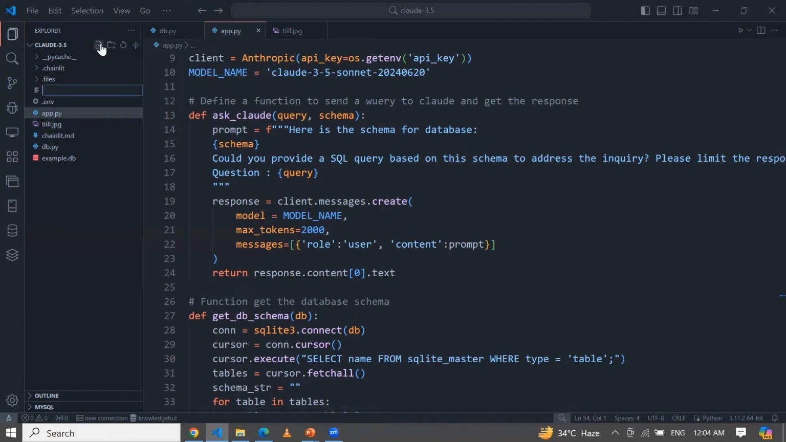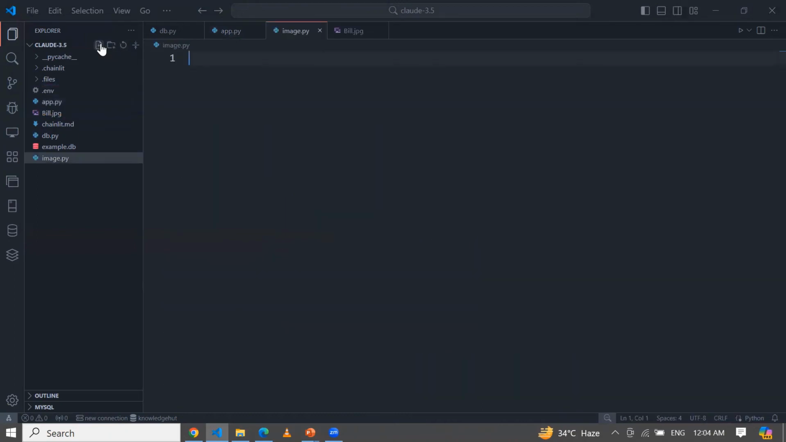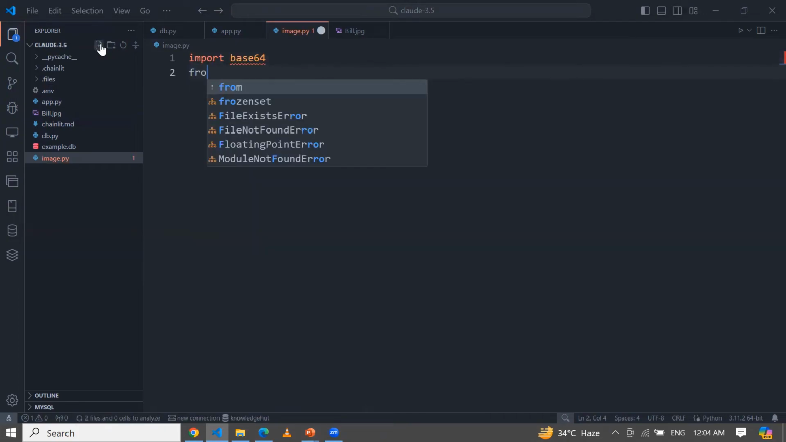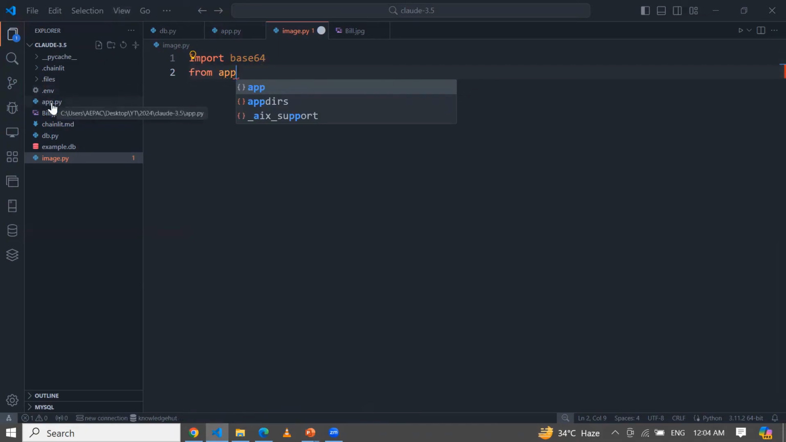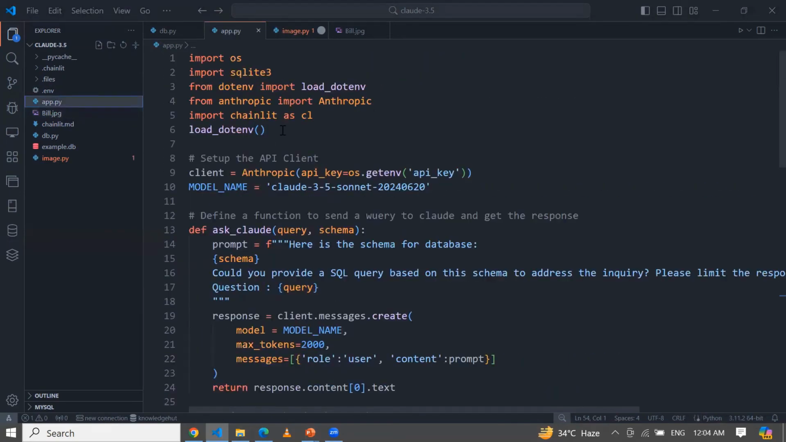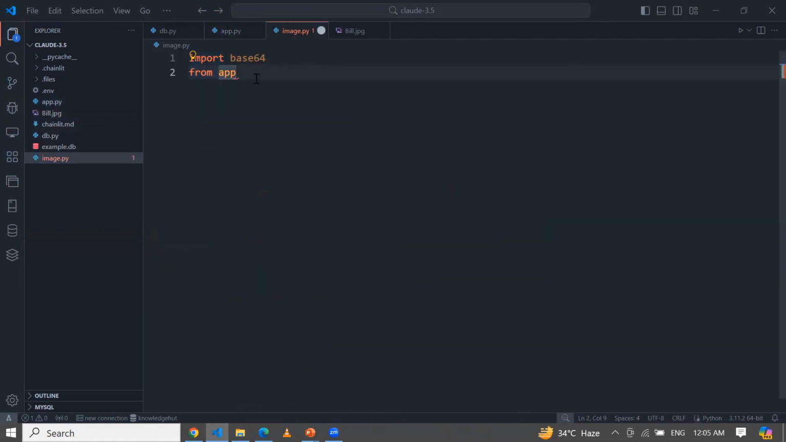Right now I am going to create a brand new file called image.py. Interesting. Now for the image processing, I am going to import base64, and yes, from this app, I'm not going to import any additional library because this app is already created where I have imported all the necessary libraries, whatever I need. So let me go with image.py. From this app file, I am going to import client and model name, and the operating system module. All right.